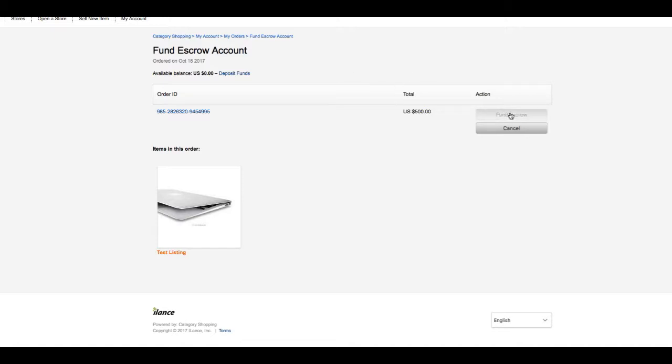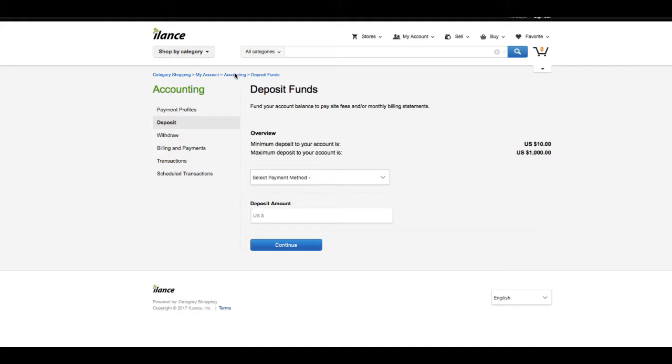Okay, so the button here is grayed out simply because I do not have any funds in my online account balance. So I'm going to deposit funds by clicking this link here. Okay. And you'll see that there's a minimum deposit amount and maximum. These are configurable from your invoice and transaction section in your admin panel. You'll be able to set these amounts however you wish.